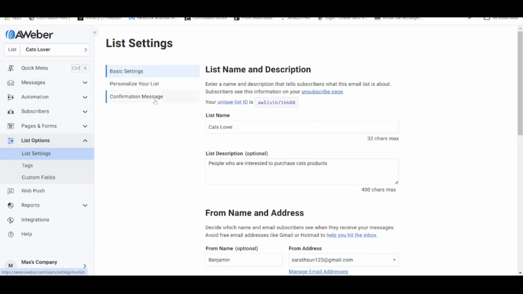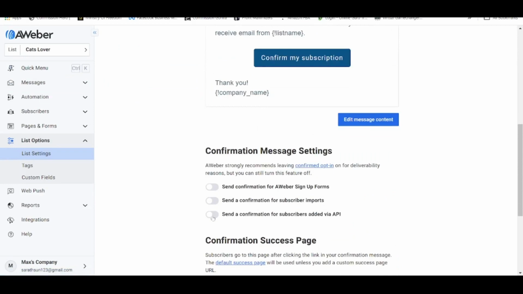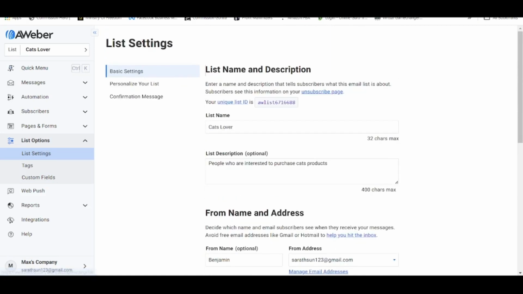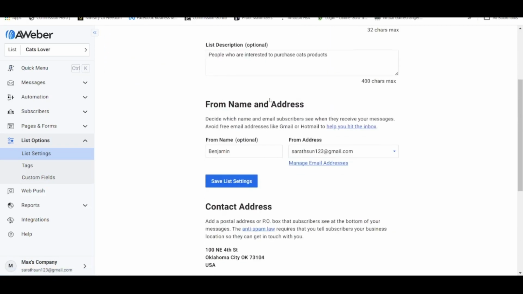Very first thing, go over the confirmation message and double check that all these are being turned off. If not, you'll be subjected to the double opt-in, which is not what we want. All right. Then go under basic settings again. Scroll down, you will see from name and addresses. Click on manage email addresses.